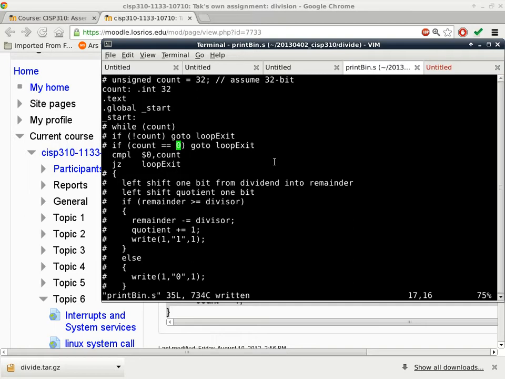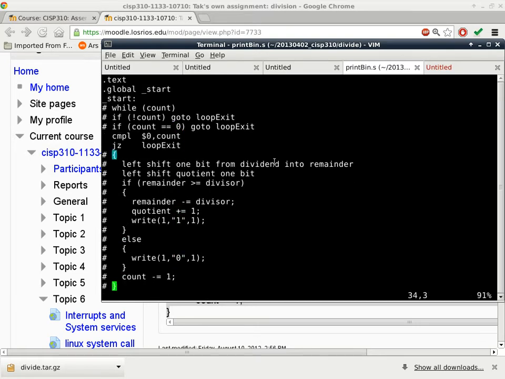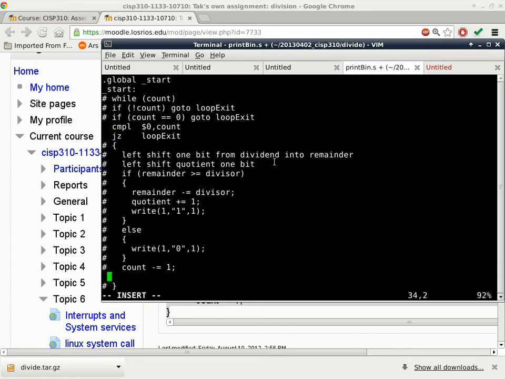Okay. So do you think I can test this code at this point? Well, I can kind of test it, okay? Because what I can do is instead of initializing count to 32, I can initialize it to 0 and make sure that it bypasses the entire thing, and then goes to loop exit as a label. But let's go ahead and finish the entire loop construct first, because at the end of the loop, we also have to remember to jump all the way back to the beginning.